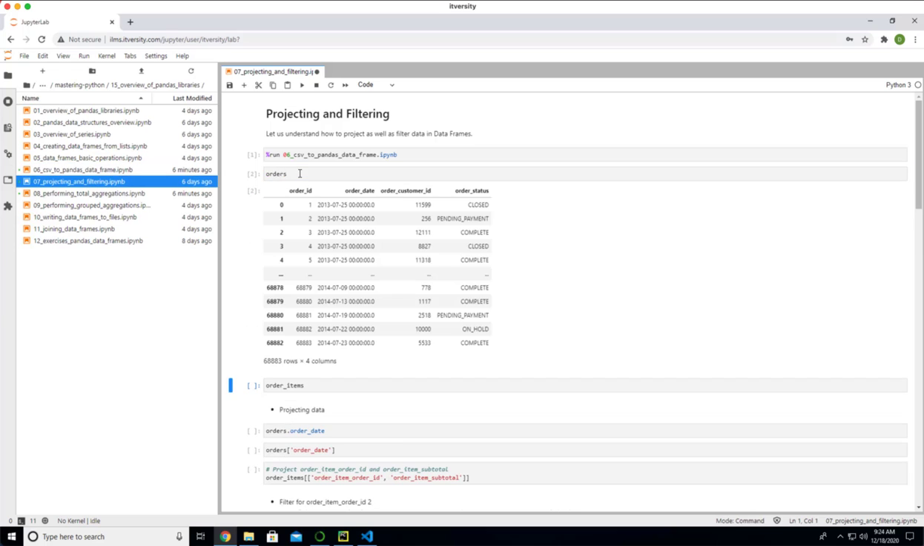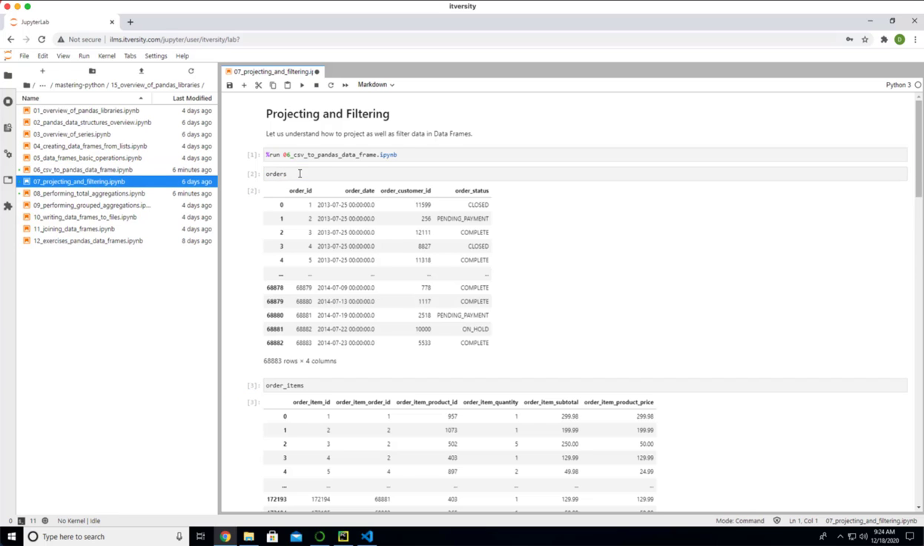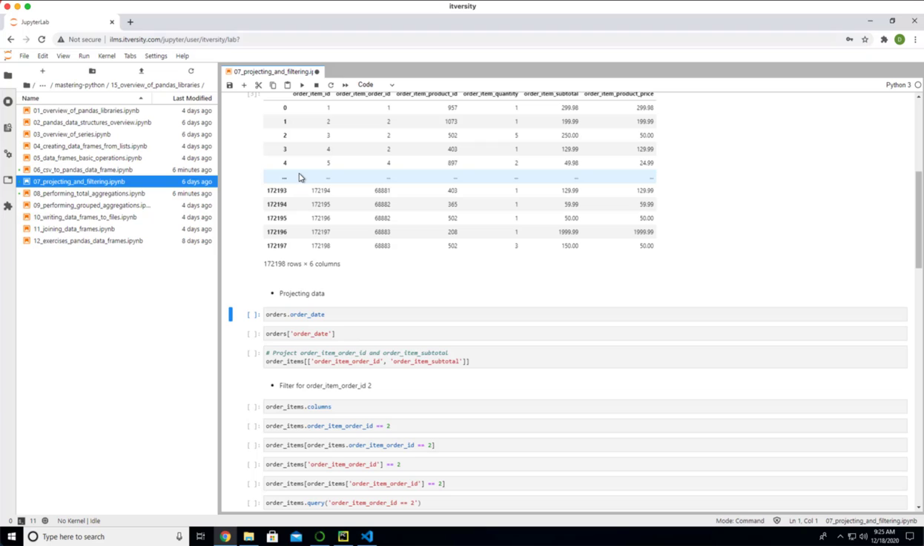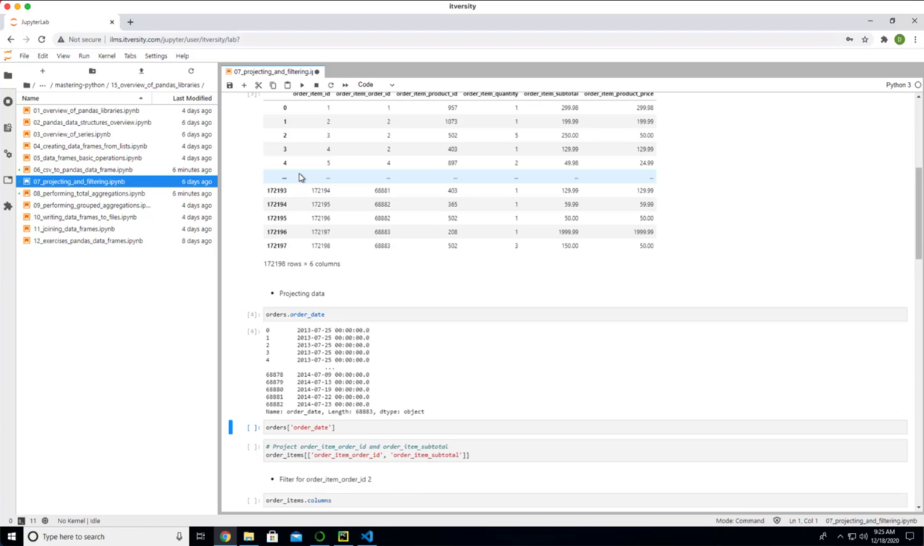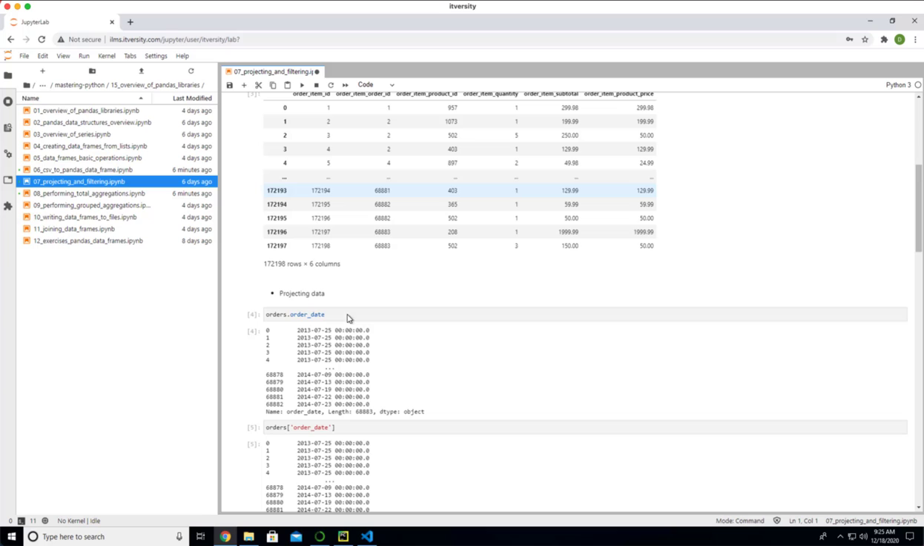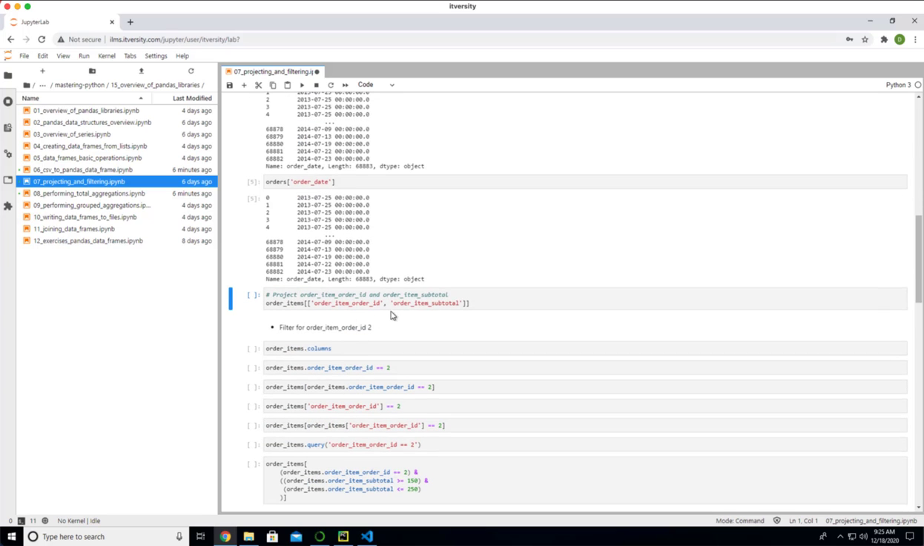Now, I should be able to preview the orders dataset and the order items dataset. Then I should be able to project only one field from orders, which is nothing but order date. There are two ways to do so. These are the two ways. And then if you wanted to project multiple fields, this is how you can project multiple fields.